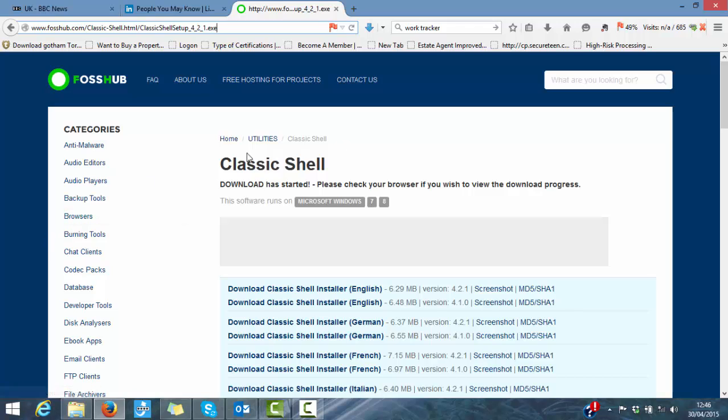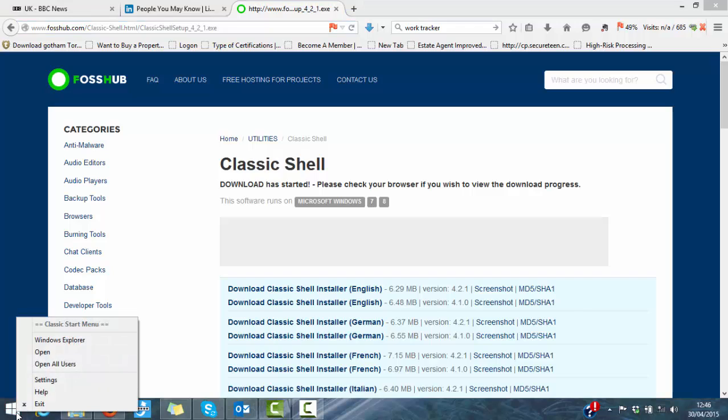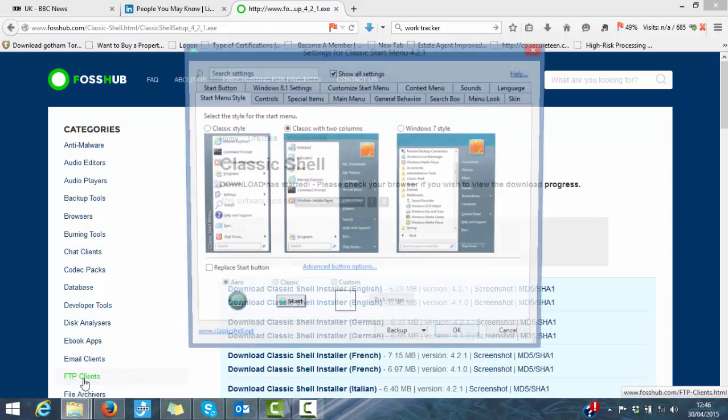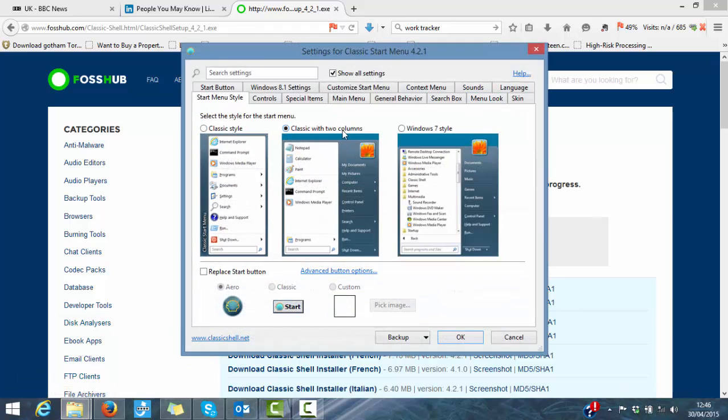But basically, once you install it, if you right click, you'll get this little menu, and you go to settings, and you can decide how you want it. Do you want it classic with two columns, Windows 7 style, classic style? I'm going to go Windows 7 style on mine. Keep the start menu. You can change the icon, but I'm not really interested in that.